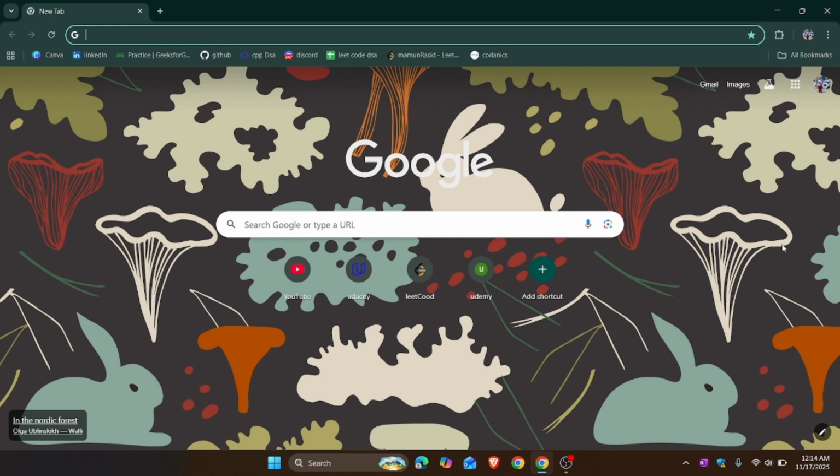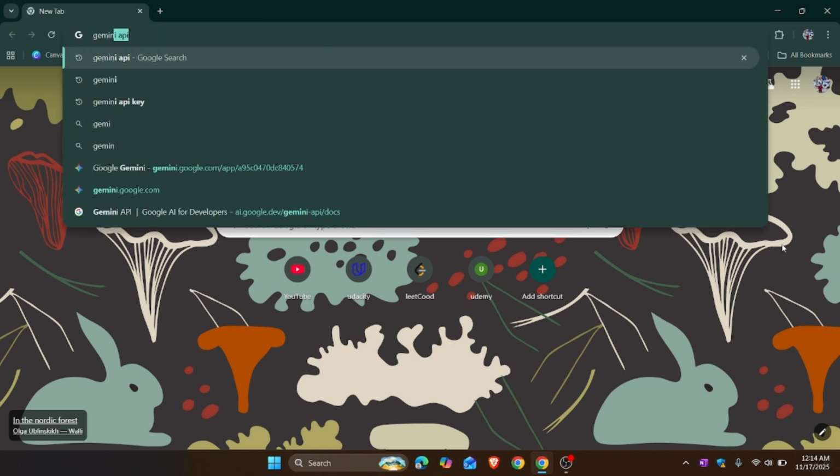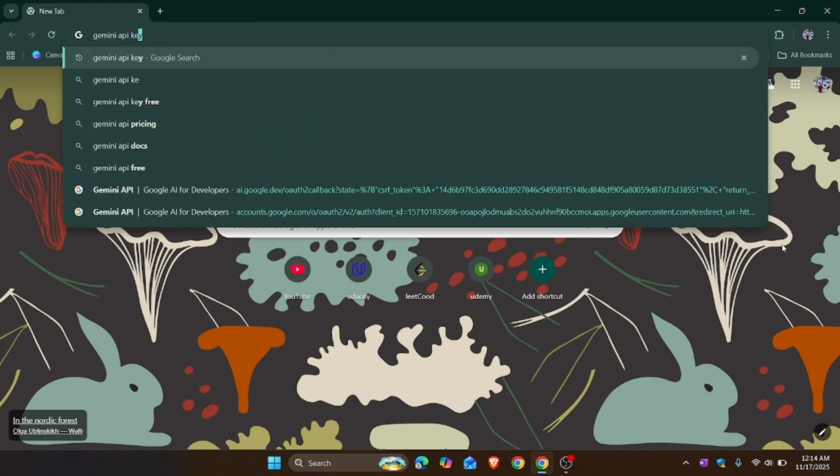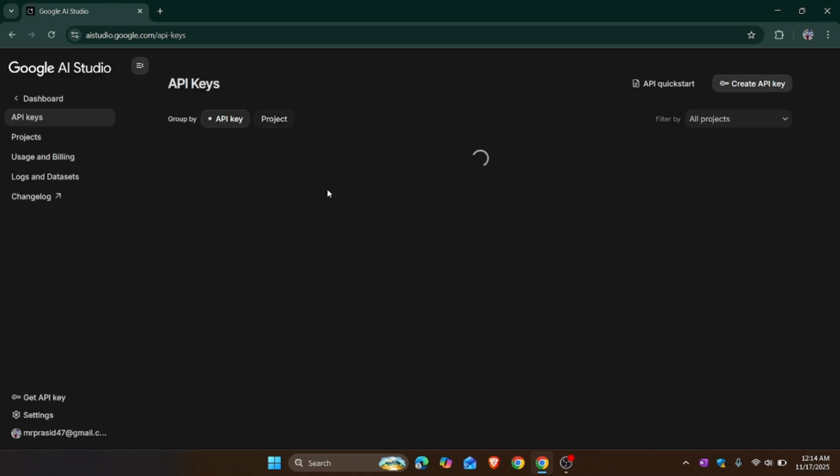So let's see. First, search Gemini API key in Google Chrome. Then here we will go to Get Google Gemini API key. So click on the first link and please wait a little. Then we will come to the official website of Google Gemini API key.